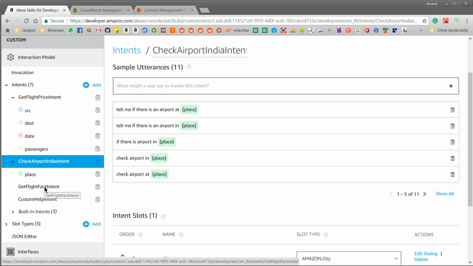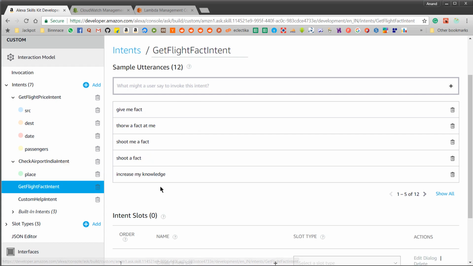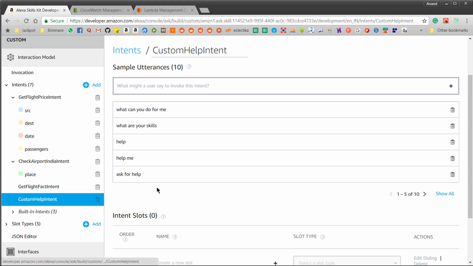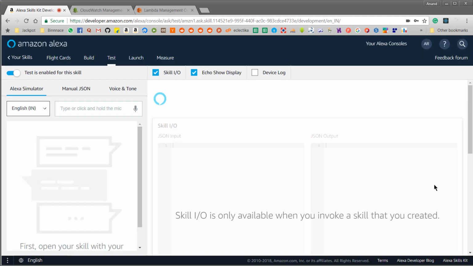The next one is get flight fact intent, and this simply returns a fact and is a fun way to interact with our skill. The next is custom help intent, and it simply overrides the normal help message with our customized help messages. Now let's go ahead and test these intents.